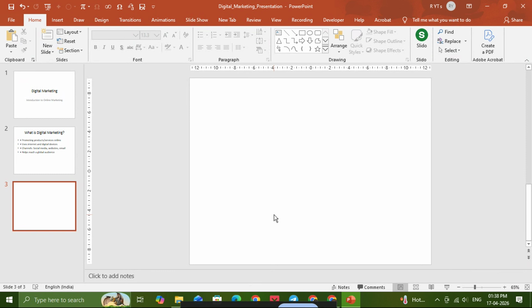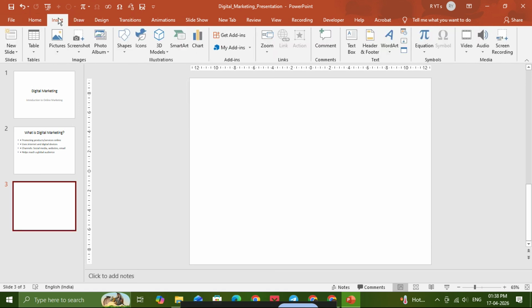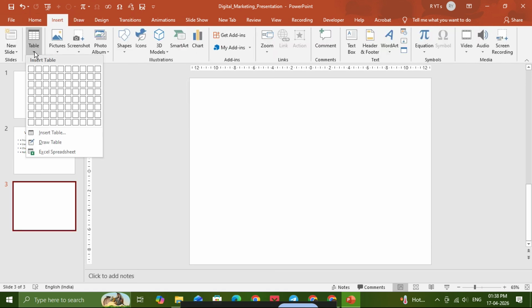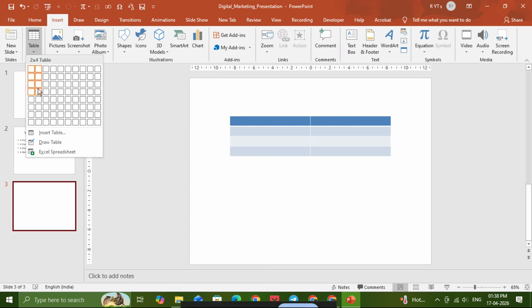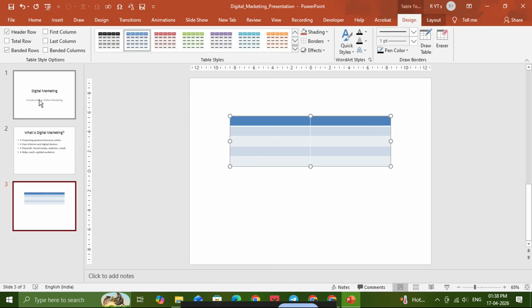Let's jump right in. First, let's insert a table into your slide. Open PowerPoint 2007 and go to the slide where you want your table to appear. On the ribbon, click the Insert tab. Then look for the Table button and click it. A grid will appear, allowing you to choose the number of rows and columns you need. Move your mouse across the grid until the right size is highlighted, then click to insert the table onto the slide. Once you click, your table will be created instantly and placed on the slide. This is the fastest way to start building your table structure.